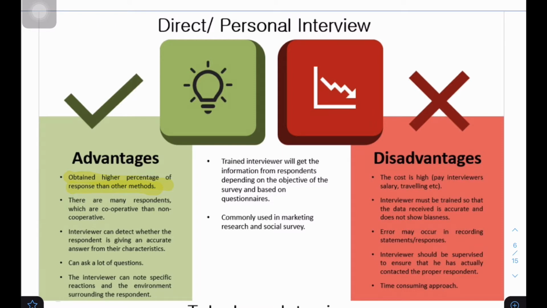And the second advantage is there are many respondents which are cooperative than non-cooperative. Maksudnya, if we jumpa the respondent face to face, we are doing the direct or personal interview, usually respondent will respond to us. Okay, jarang respondent akan ignore kita. Tambah-tambah kalau kita buat appointment, contohnya we call them, we ask them if we can see them to interview. Of course, bila kita datang interview tu, diorang akan respon dengan kita punya soalan ataupun pertanyaan. Okay, therefore many respondents will be cooperative compared to non-cooperative respondents. Maksudnya diorang akan bekerjasama.